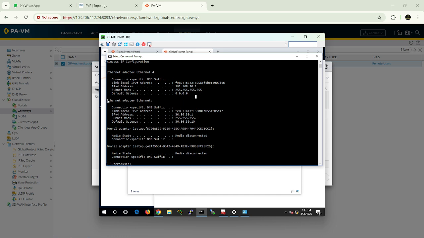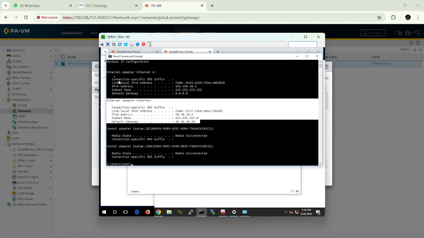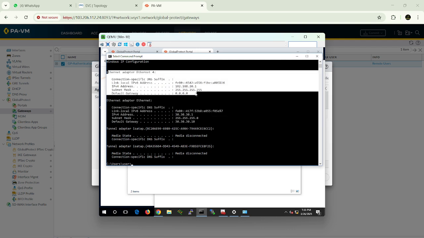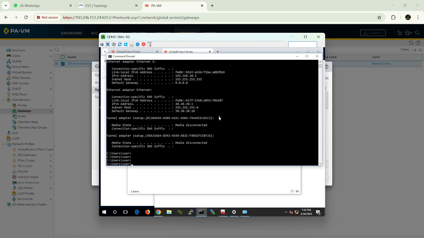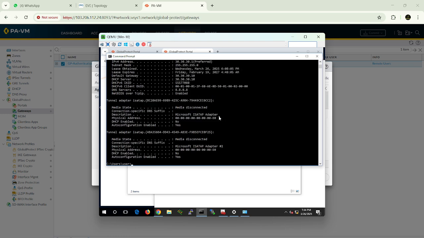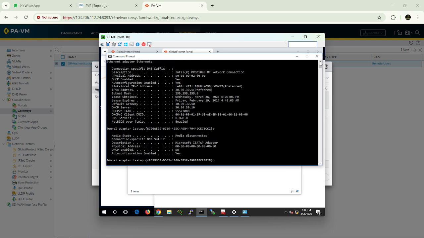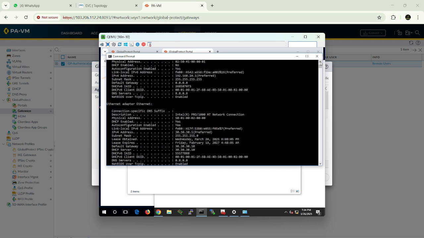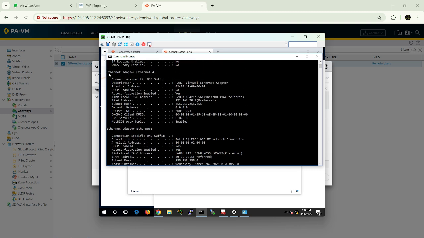This is our virtual adapter, okay? This is our virtual adapter, and this is our PAN GP adapter. If you want to see more details about this, you can just go with ipconfig /all. It will show everything, okay? What is the PAN GP adapter and what is the Ethernet adapter. See here, Ethernet adapter Ethernet 4 is our PAN GP virtual Ethernet adapter, and 192.168 is preferred now.